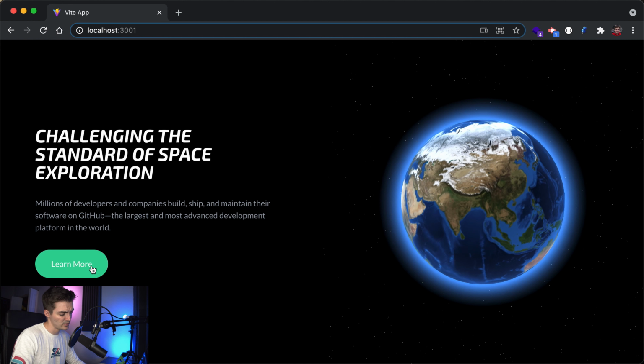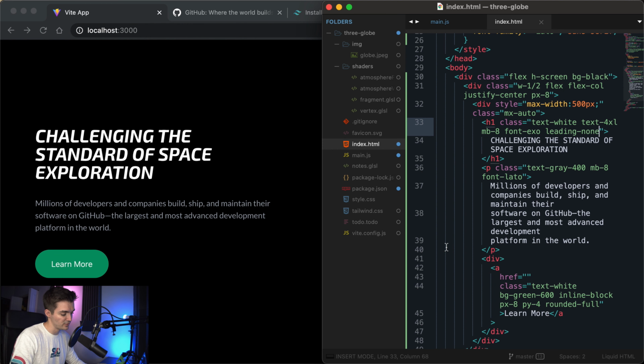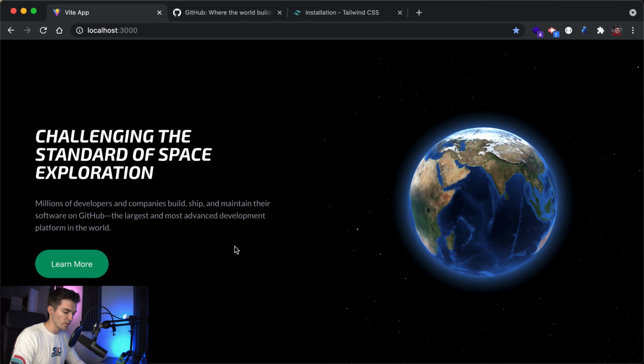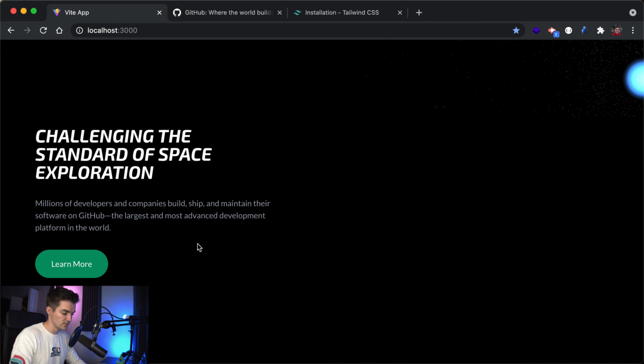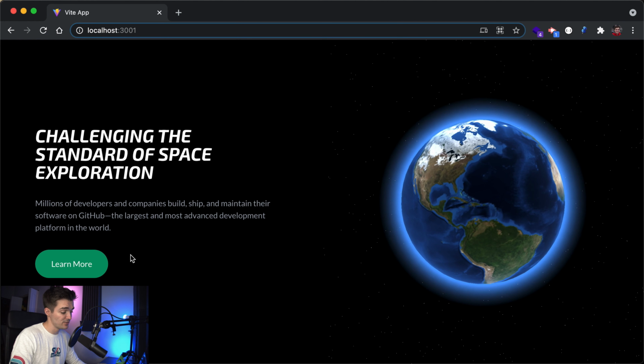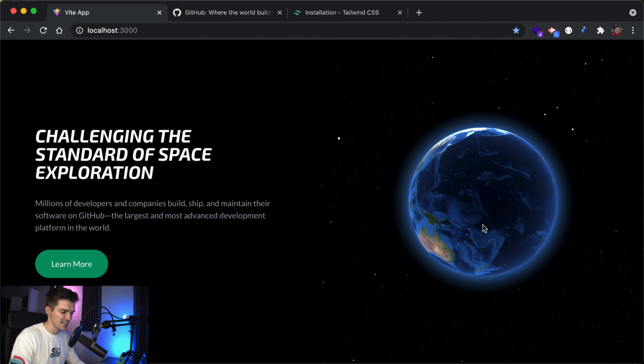Only thing different now is the Learn More button is a different font. It looks like the finished piece is Lato. So we go down to our button, add on font-Lato. We switch between them. Now these are exactly the same just by using Tailwind CSS.